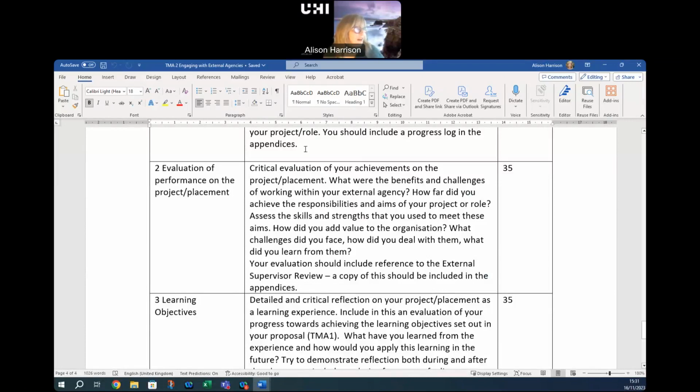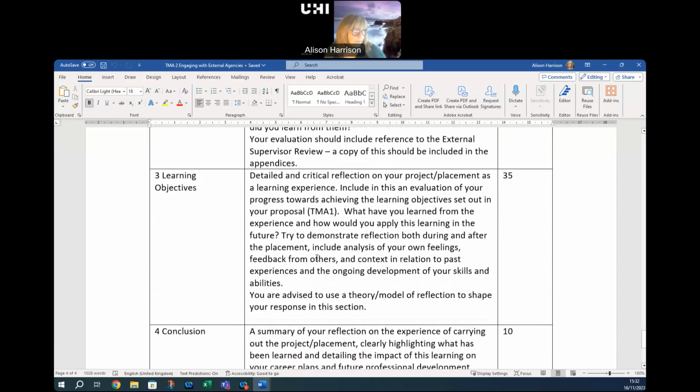Okay, so I think the final thing on this section 2 evaluation is that you don't have to, but you could use one of the reflective models that we talked about when we were talking about reflective learning in this section. It might help you to structure your reflection and how you write this section up. So I'm going to move on to the next section now, learning objectives.